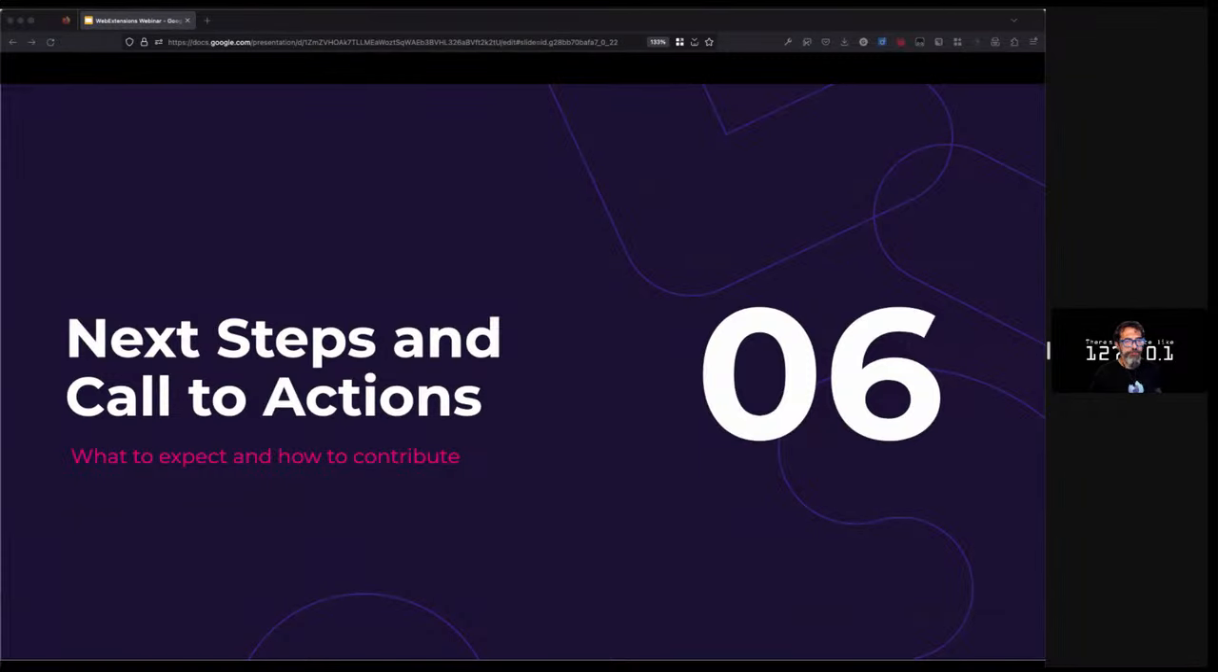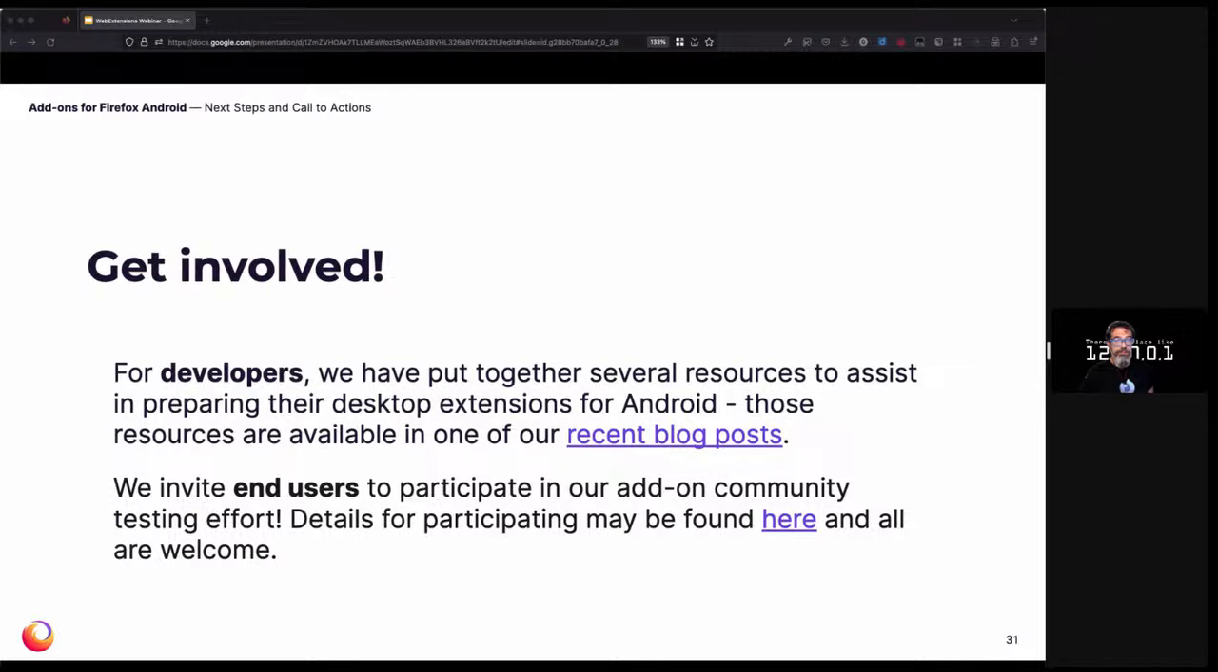So, next steps and call to action. Please get involved. Developers, all of you, look at our recent blog post. Take a look at the resources that we publish on how to migrate to event pages. It's not mandatory, but it's definitely a good thing to do. Look at all the opportunities to speak with the add-ons team through Simeon or directly in our Discord channel. And invite your friends and everybody to test.